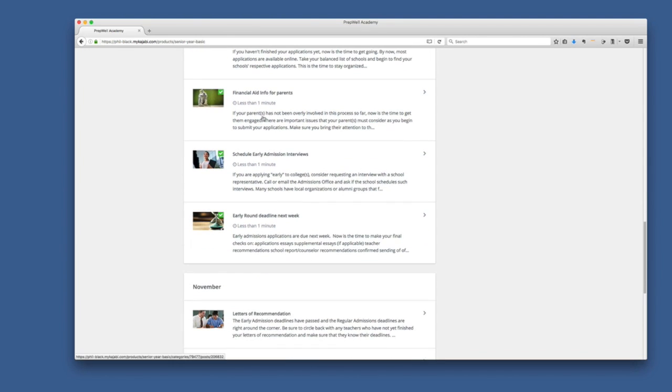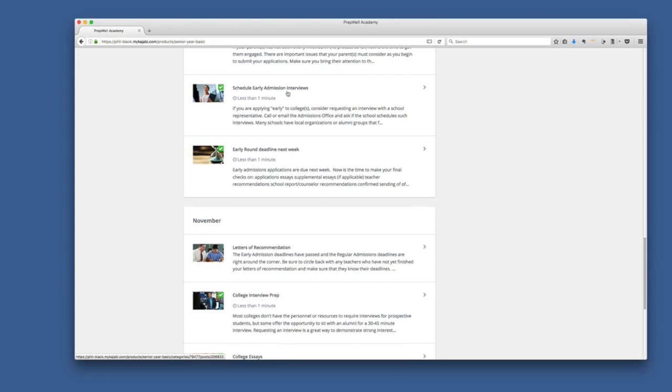Financial aid for parents. This is an important one. The FAFSA, the free online form that your parents will likely fill out, financial aid form, it starts opening in January. So this is a way to prime the pump, make sure that you're teed up and your parents are teed up to gather all the information and make sure they're ready in January, because the sooner you submit that application, the better.